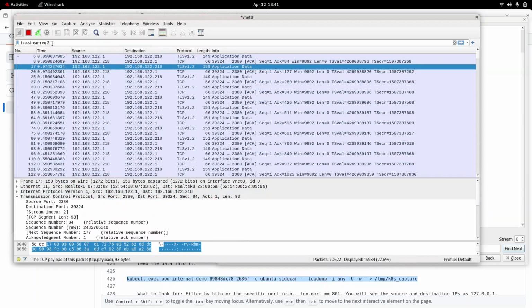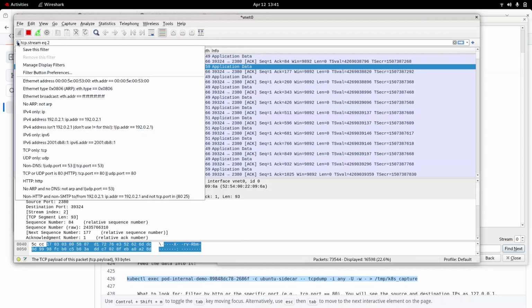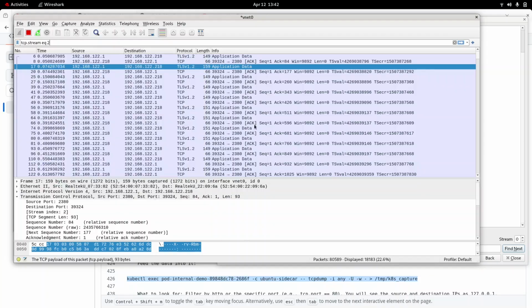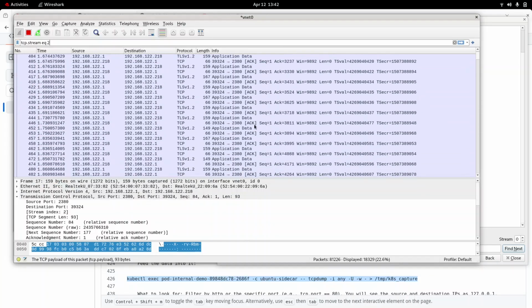So one more thing, we can apply one more filter here. One filter is already applied. TCP only, UDP only, and display no IPv4 only IP. So all these traffic are basically encapsulated. I hope you are getting the point.